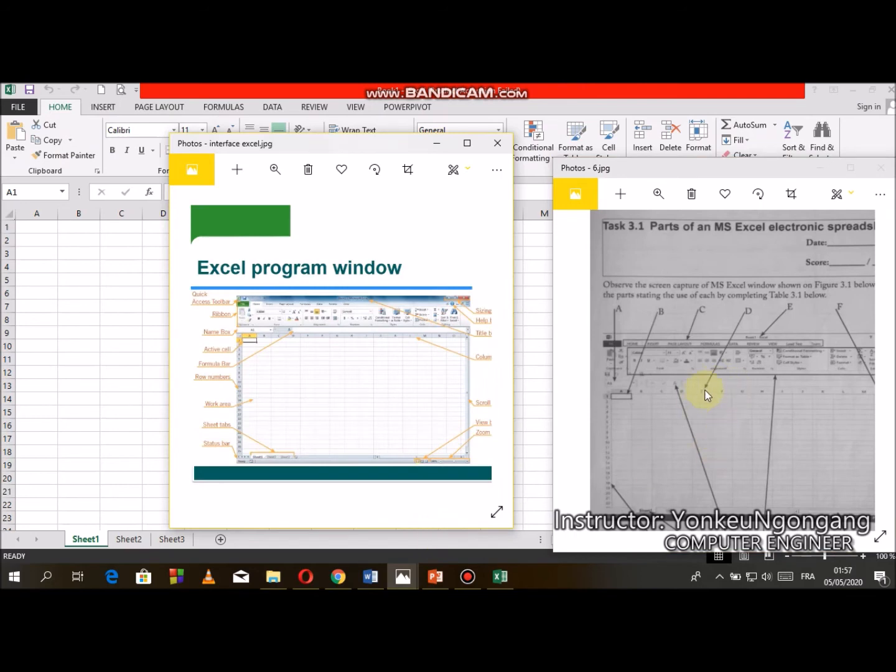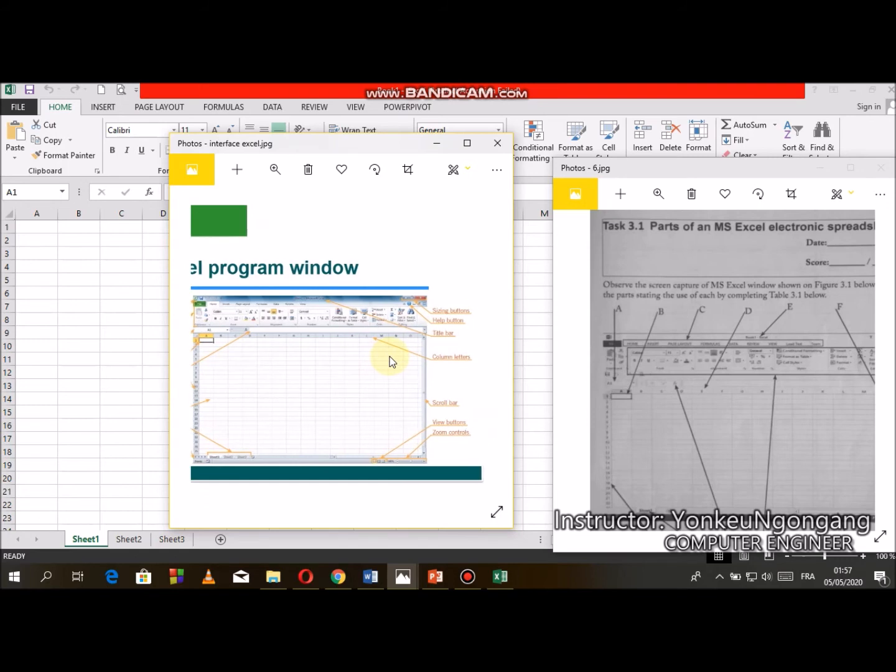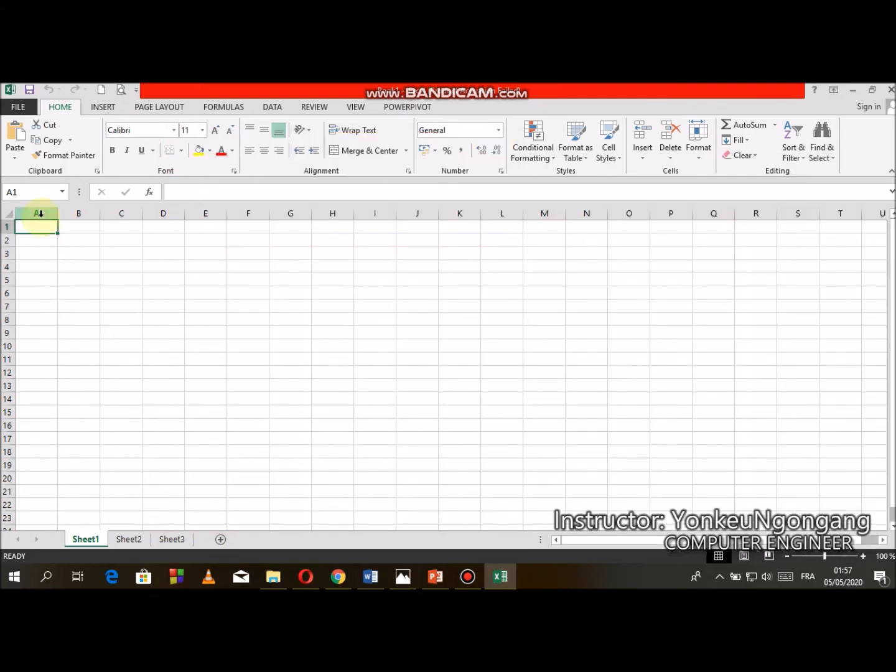Now we say D is at this level. You can take this one here, which is column letters. As I said, all these parts here are identified with letters, from A till infinity. There are at least 30,000 combinations of letters like that. So if you have so many data, you have no problem working with it.